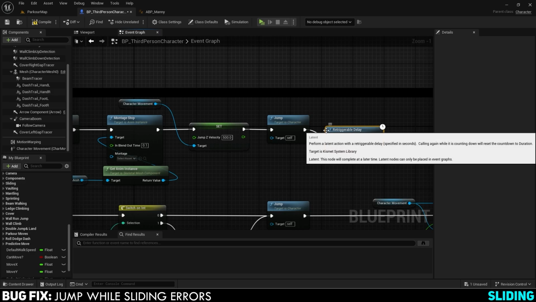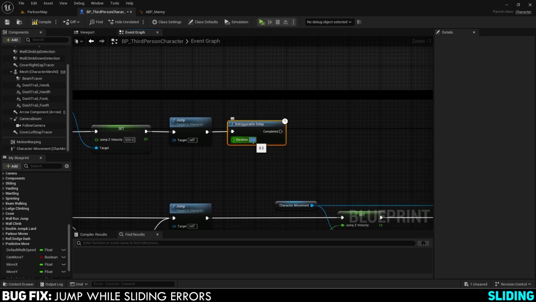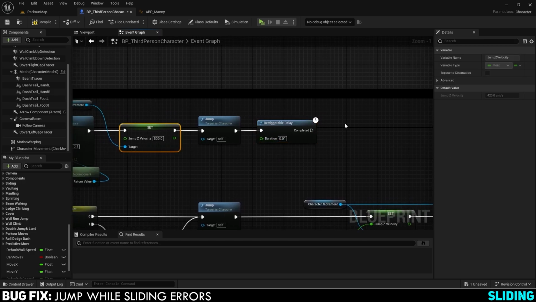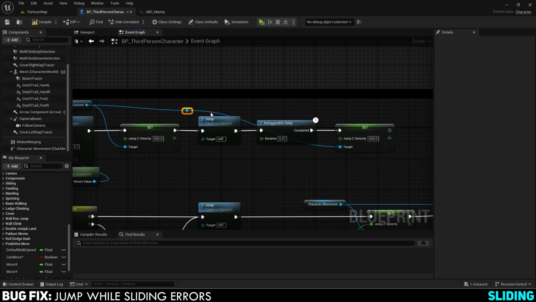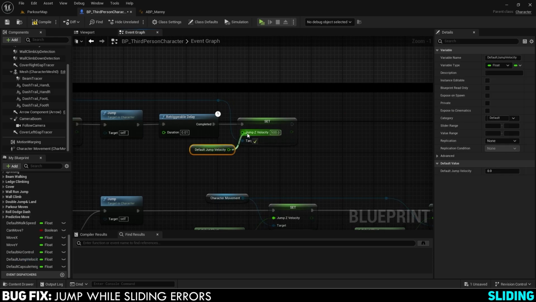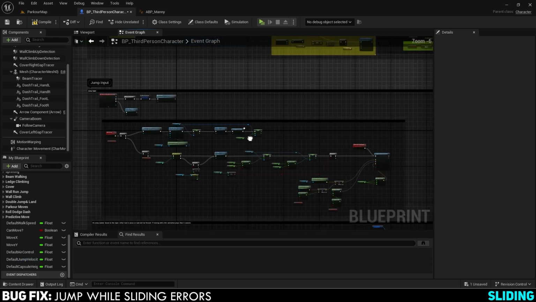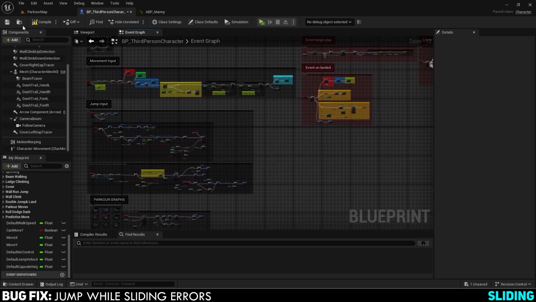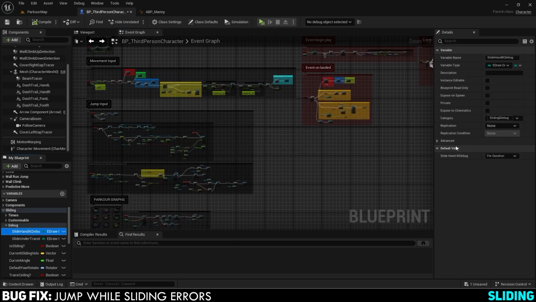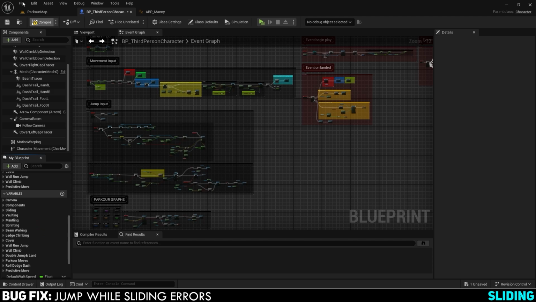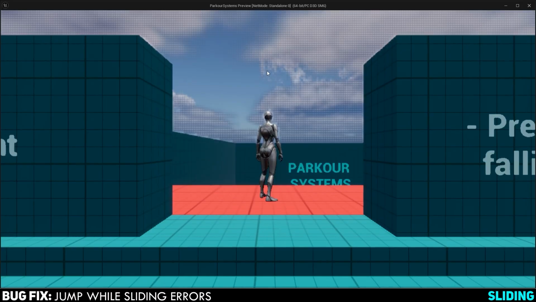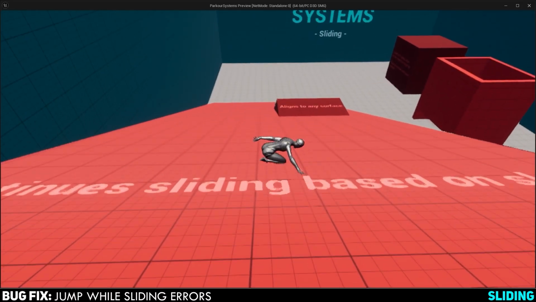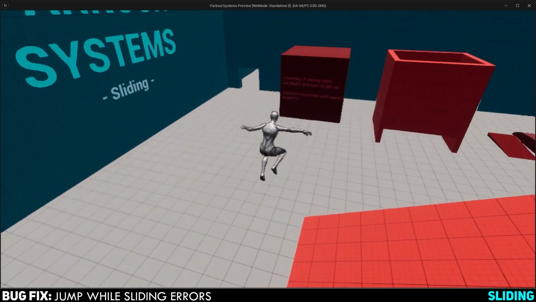Add a retriggerable delay of duration 0.01 and change the velocity back to the default value. This delay is so that the player jumps with the lowered one, then it resets almost immediately after. This variable is a simple one which is declared on event begin play and just gets the jump z velocity. It is working now.